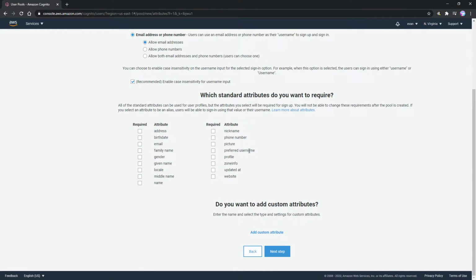Now below here, we see which standard attributes you want to require. These are attributes that are attached to each account that signs up through Cognito. When you click on any of these checkboxes, that says that when the user signs up, this is what's going to be required in order to sign up. I'm going to leave all of these unchecked for this tutorial. If you want to add custom attributes, you could click add custom attribute, but we're not going to do that for this tutorial to keep it simple. I'm going to go ahead and click next step.